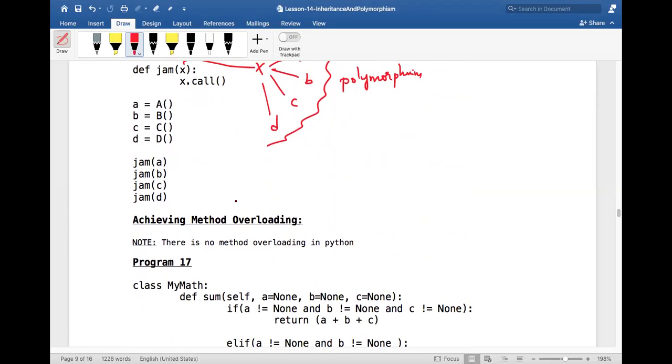Okay, so fine. Now, is polymorphism in general called duck typing?